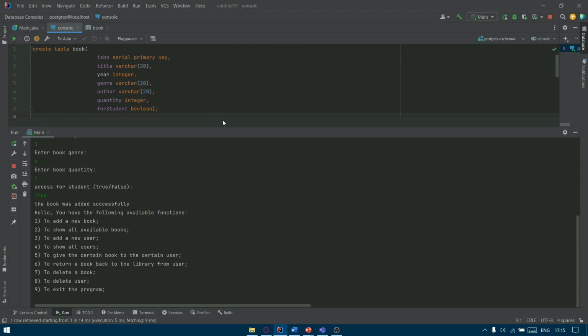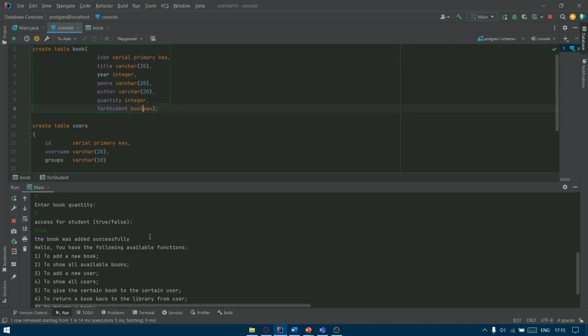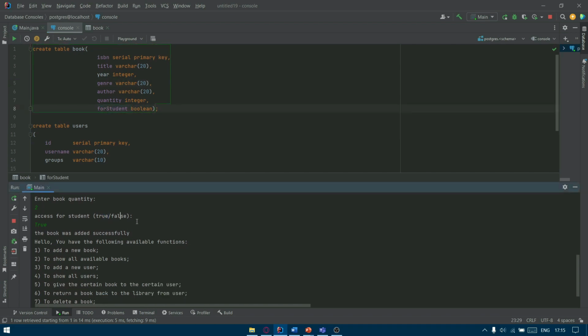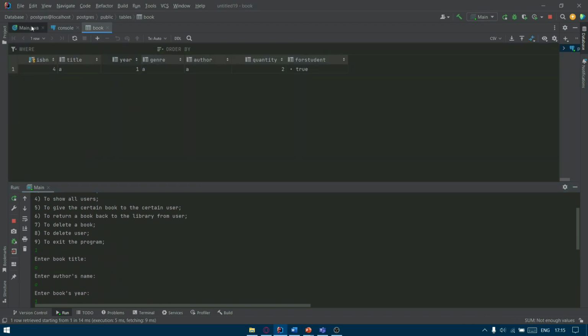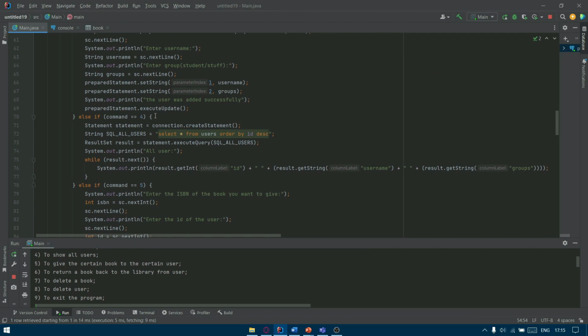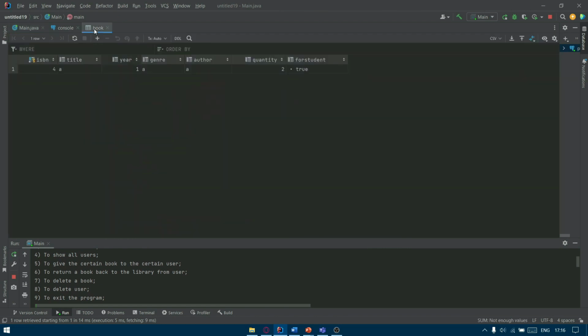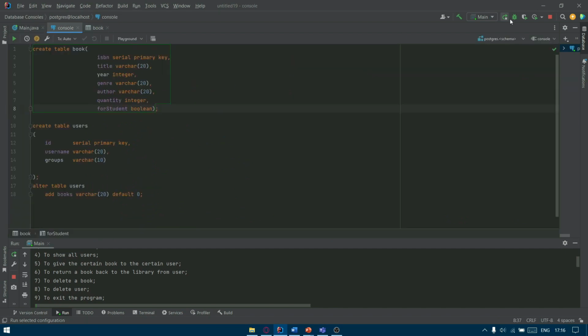Also, let me show you the console. It's saving the ISBN with the serial type, the title with varchar, and the year with integer. For student, it's boolean, so it's taking a true or false value. The next options, add user and show users, will be explained by the next person, Dariga.